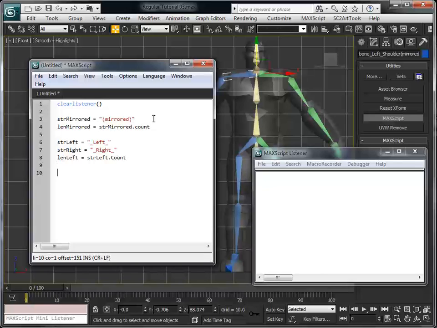So what we're going to do is select the bones we're going to rename, and it just has to validate these bones. So for each object in selection, we will do something. What is that something? We're going to check the length of the name. So that means object dot name dot count.